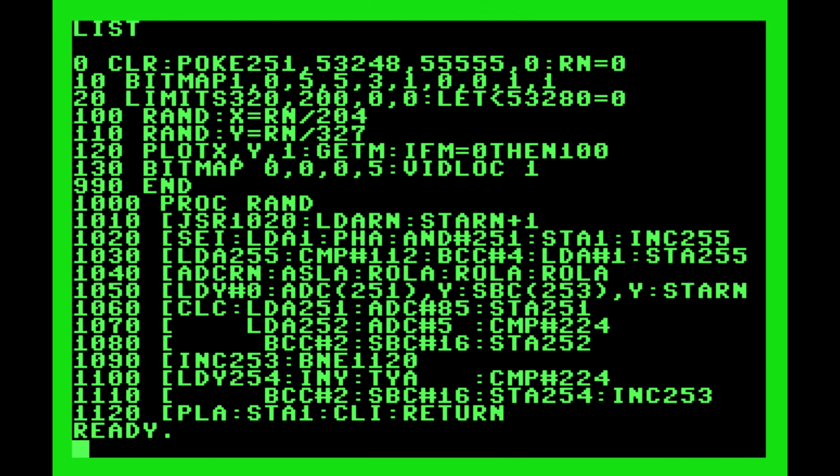Also, in line 1030, I've added another layer to the madness, and this seems to have extended the number of random values produced before they start to repeat, so this program will actually fill up every pixel of the bitmap screen. We're using location 255 to store a counter of sorts. It runs from 1 to 111. And this value gets added to the random seed.